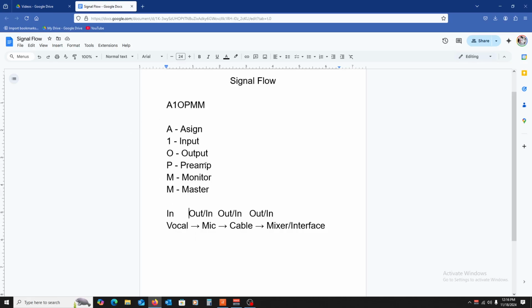Next, we're going to look at our preamp. A preamp is another way of saying gain. You're going to be setting your gain or your preamp to boost the signal.